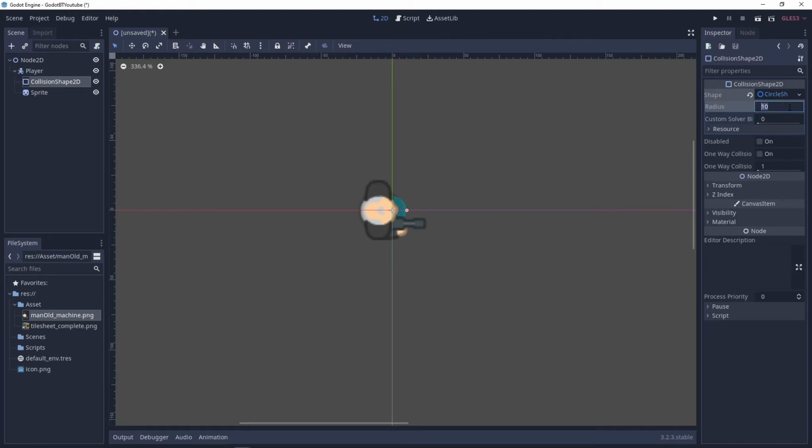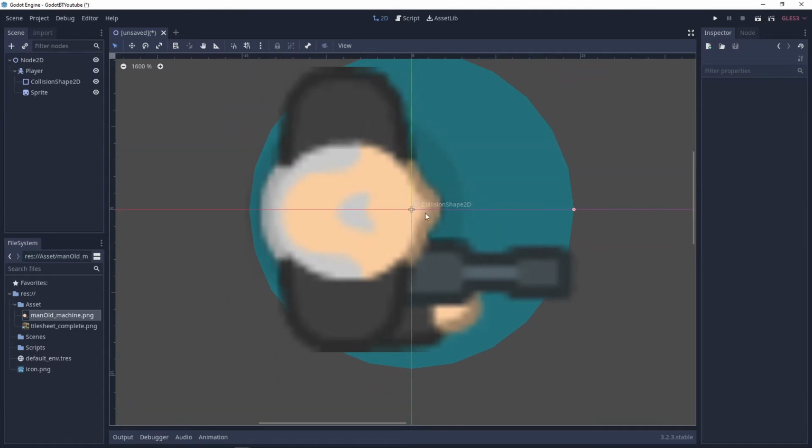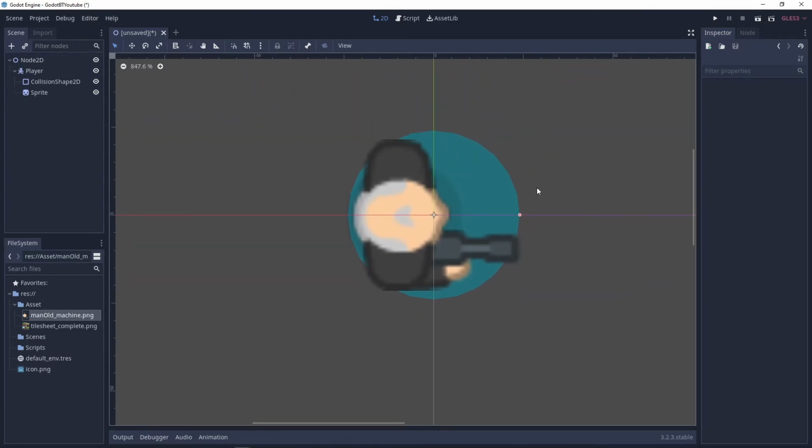Let's just change this to 24. So that's good enough. That kind of represents the player collision pretty well. So let's just leave it at 24 for now. And as you can probably see, the player texture is a little bit blurry. That's because when we imported it, we didn't set it to use the pixel art preset.